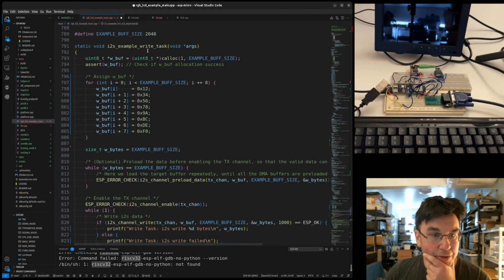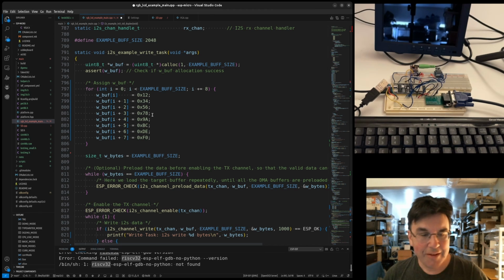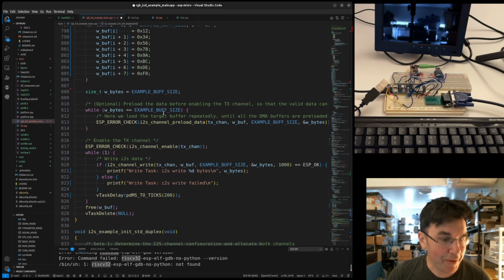And then we have this writing task, which essentially what's happening here is they allocate a small buffer, 2048 bytes, and then they're writing this test data into here. Now this is supposed to be an audio signal. I don't know what this is going to sound like played through the audio interface, but we'll find out. It might be something like a triangle wave. We'll see if we hear anything.